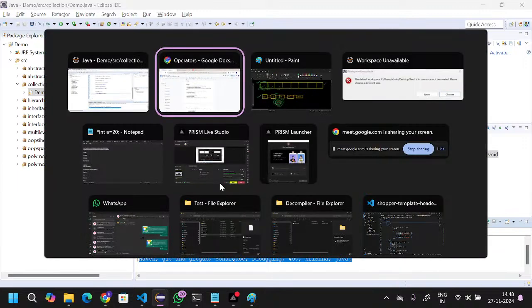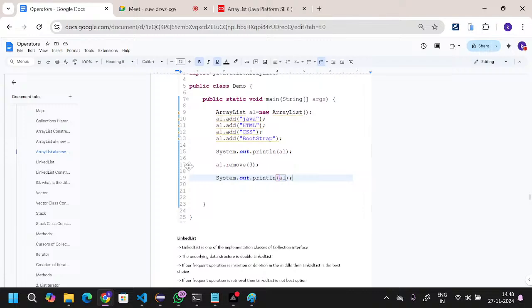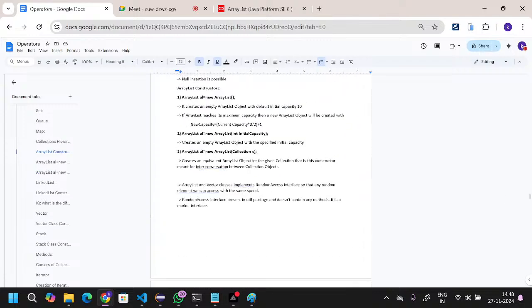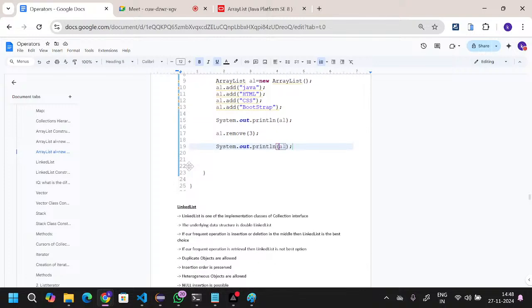By using the addAll method. So this is all about ArrayList and LinkedList. I hope everybody is clear with that: what it means by ArrayList and how the data is stored inside the ArrayList, and a LinkedList meaning only the node structure. It is organizing the data in the format of node structure, and the methods are all the same.